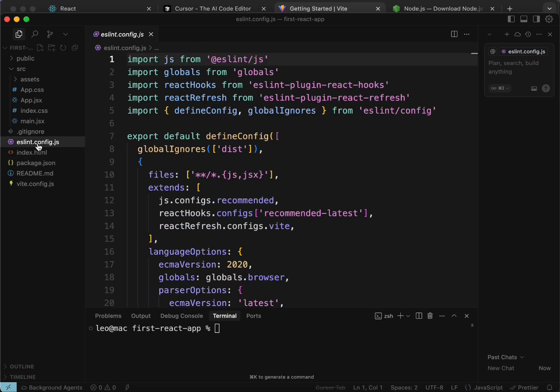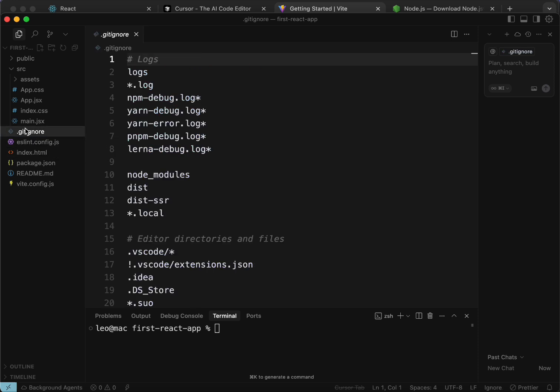And ESLint config. This is a configuration file for ESLint, a popular tool that helps you identify and fix code issues, errors, or bugs. Git ignore. This file tells Git which files and folders to ignore when you push your code. npm install, or short for npm i.